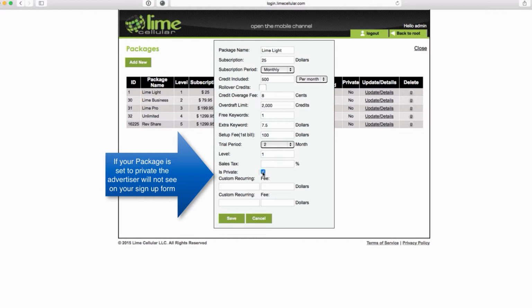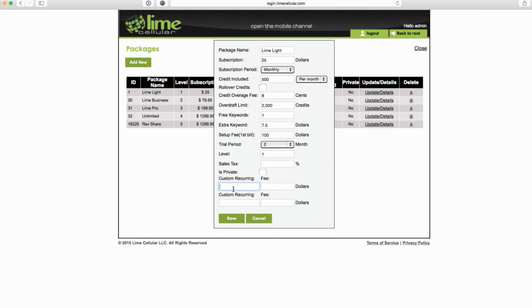Private, what is private? Private means that the package is not going to be shown to the advertisers, and that's mainly on sign-up pages. If you create a sign-up page and you let them choose a package, they're not going to see the private packages. Custom recurring fee. We have a lot of clients that are charging for other services that they're doing.